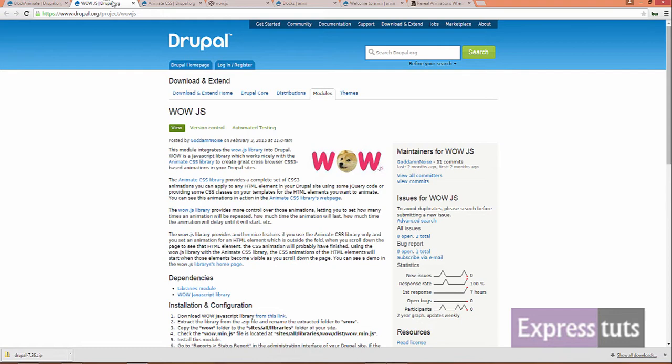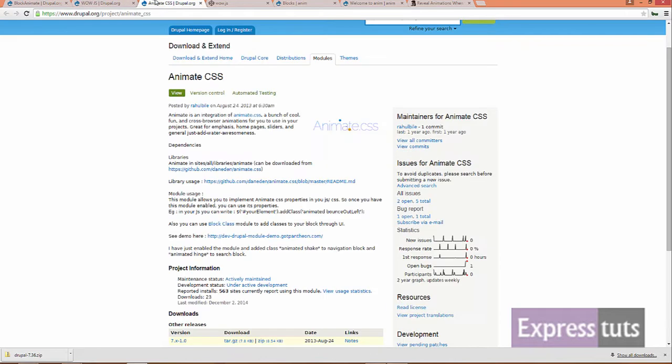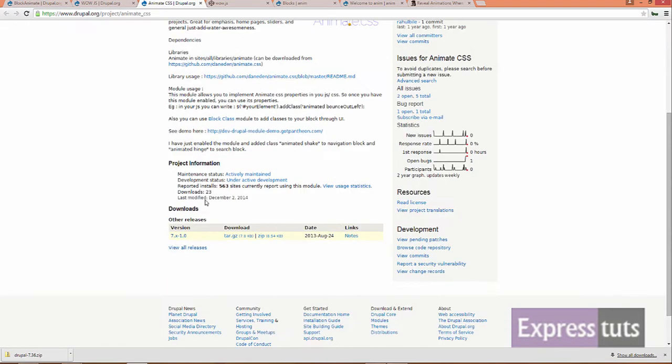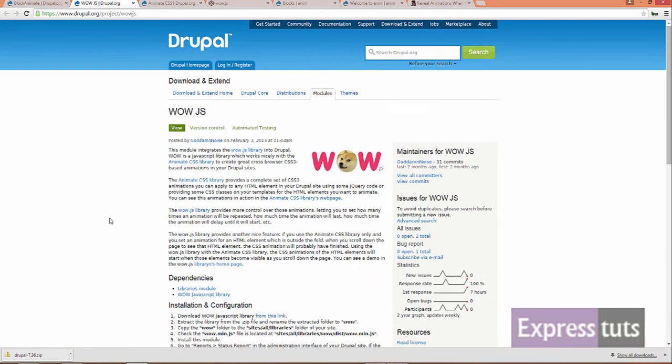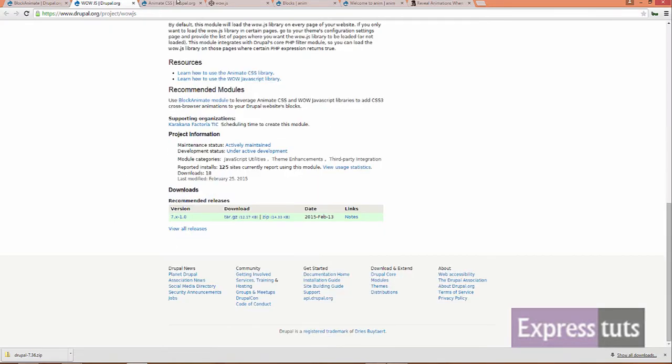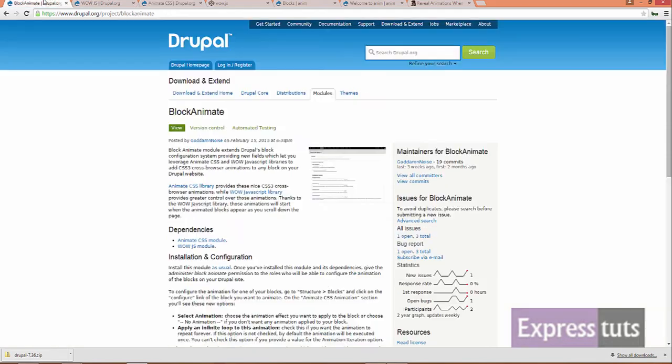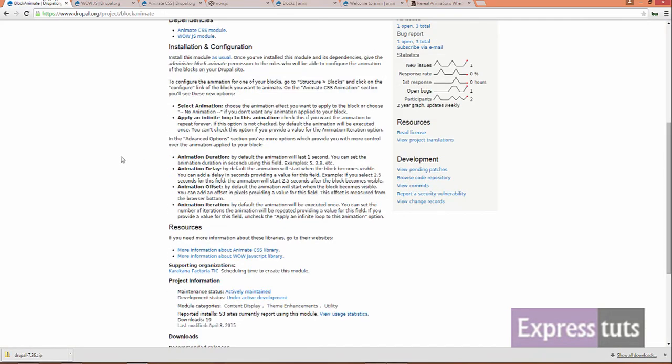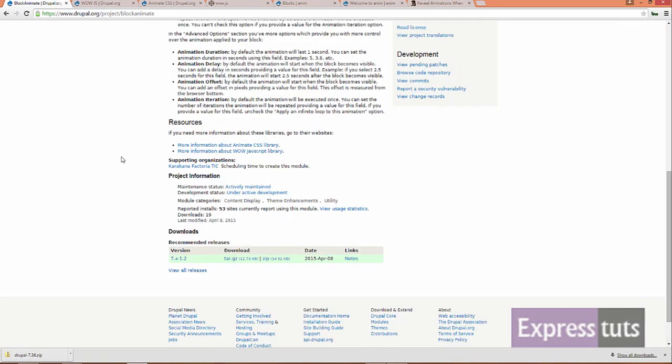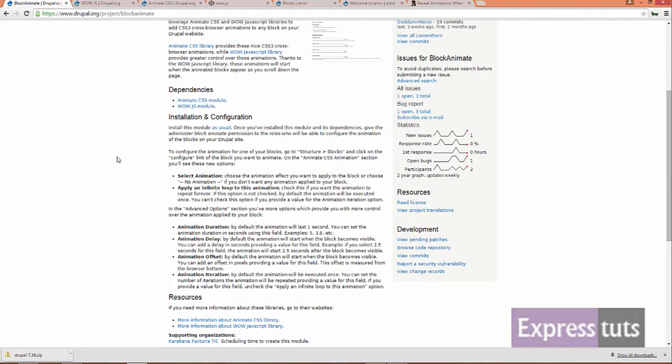To follow this tutorial, I'm also going to be using two other modules: the Animate CSS module, which I think has about 563 downloads and is not yet a recommended release, and the Block Animate module, which has about 53 downloads. They're all pretty new modules on the Drupal website.